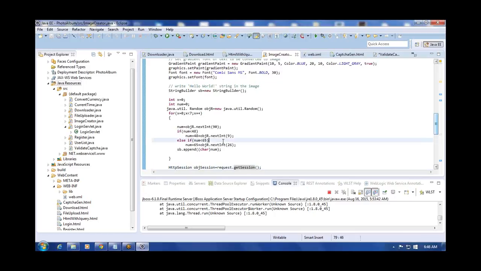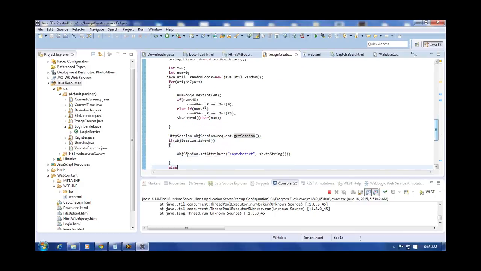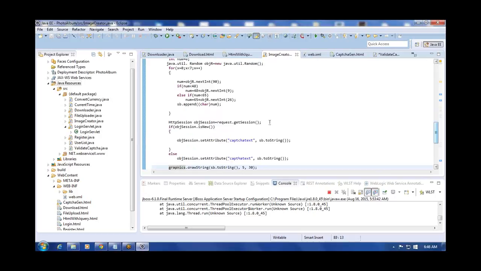So like this, I can make a string builder here. First of all, a string builder object is going to contain 7 characters. Then after that, I create a session object. In the session object, I am going to save the value. Whatever value you have in the string builder, I am going to save into the session object.